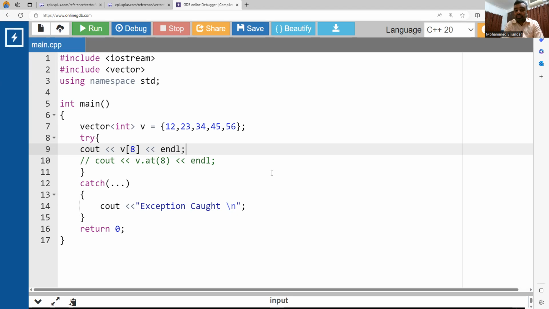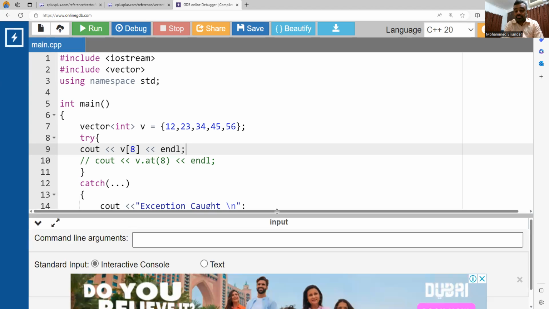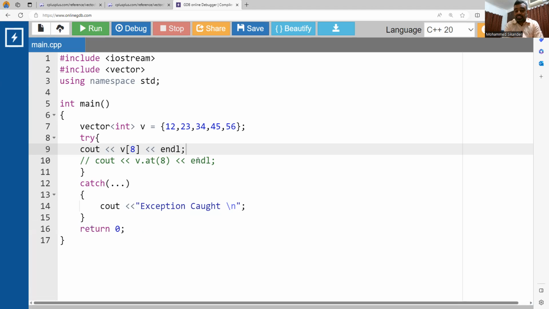Now, the question is, which one should I use? The array indexing operator is faster when compared to the at function because it does not verify if the index is within the valid range or not. It just keeps working on. In case there is a problem, it terminates the program.